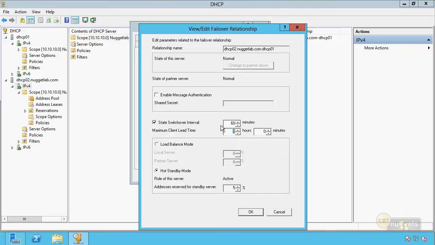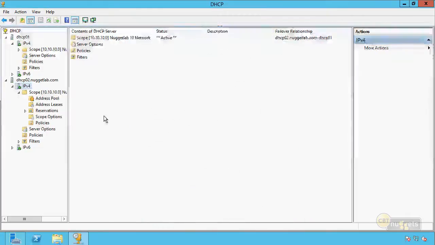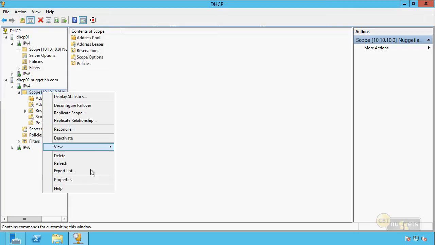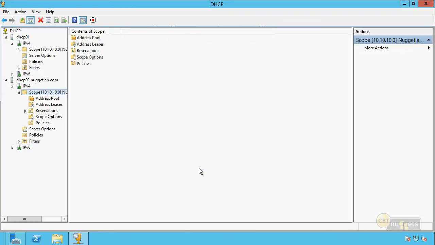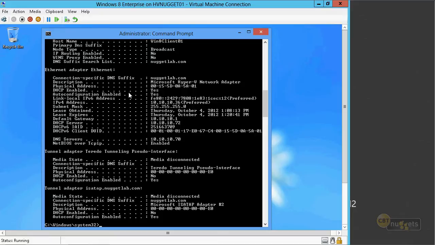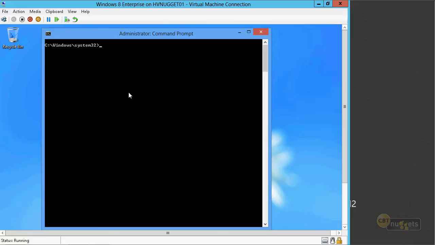Now let me just change that. Let's go back and cancel this. Just hang with me, folks, because I'm going to show you something here in a moment to prove this all out. We're going to change our lease duration from 2 minutes to, let's go back to the default of 8 days. Okay. Now let's go ahead and renew everything again. I'm just going to clear the screen to clear up the clutter. Renew. And then we'll do an ipconfig /all.